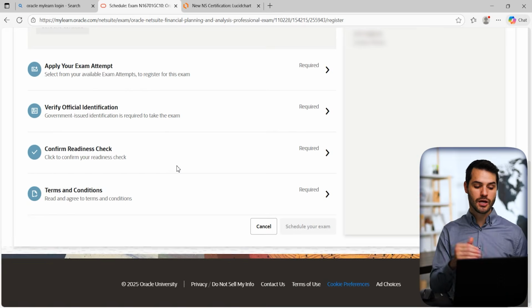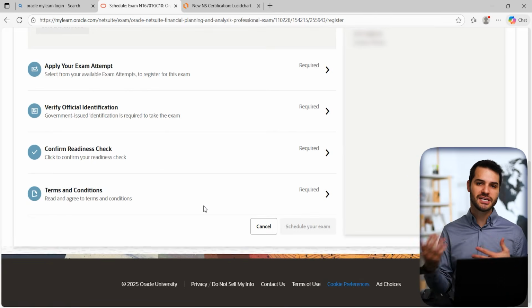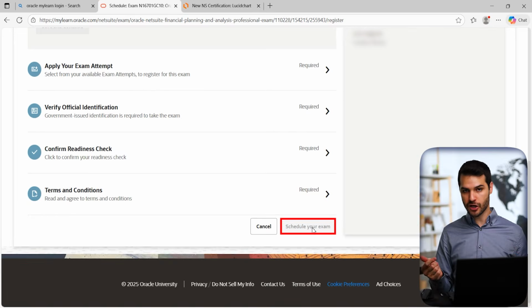And once that's done, you come down to terms and conditions. You read it, make sure that there's no fraud, you're not going to cheat, etc. You read that, you hit yes, I've read it, and I consent to it. You click schedule the exam, and you're good to go.